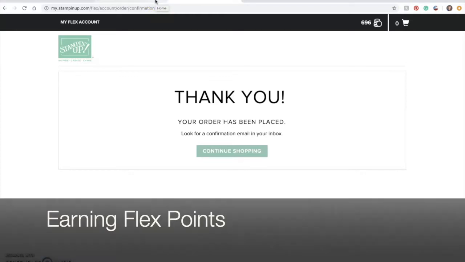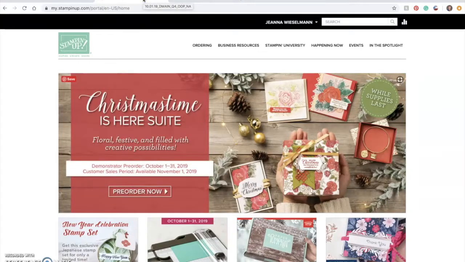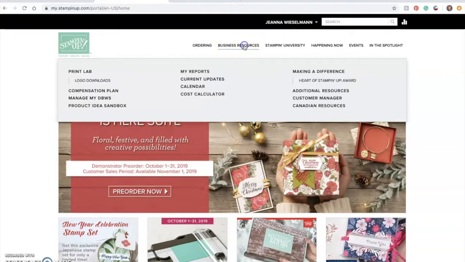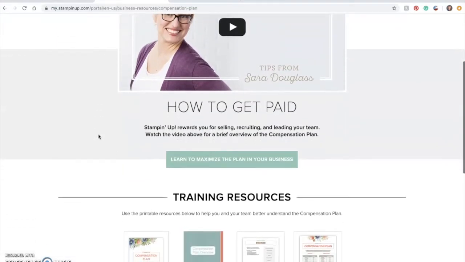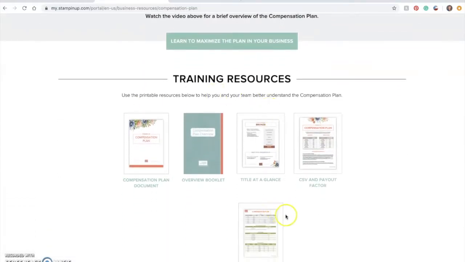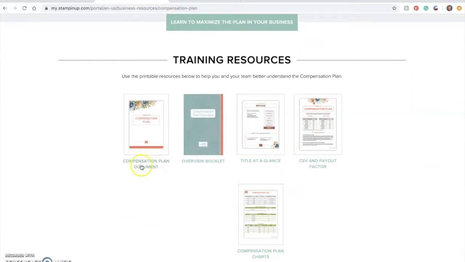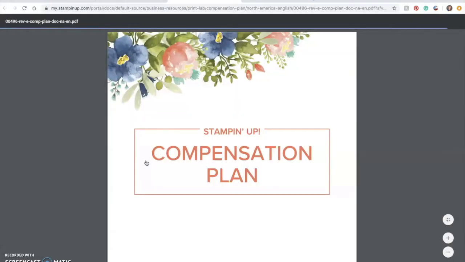Now, you might be wondering, how can I get more of these points? Because free stuff is amazing. And I'm going to go back to my home page after I've logged in as a demonstrator, and I'm going to go to Business Resources. The compensation plan is where I can find more details about flex points. There's a bunch of resources here, but I'm going to go right to the main compensation plan document.